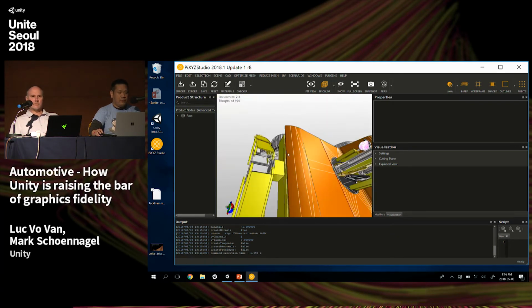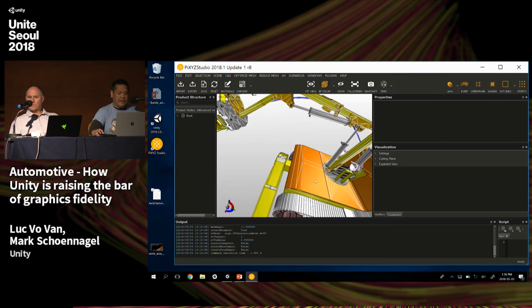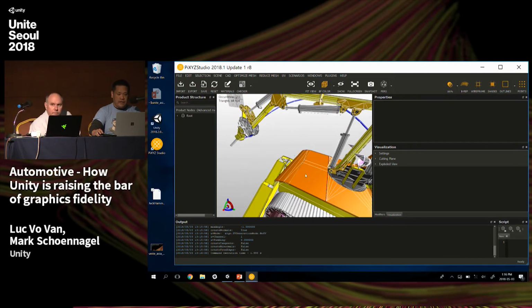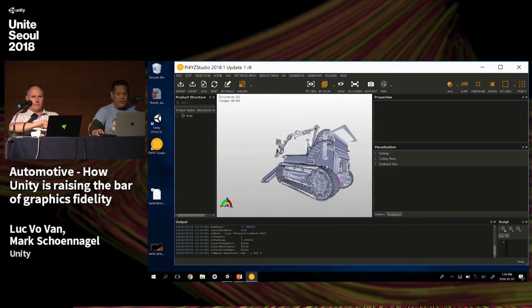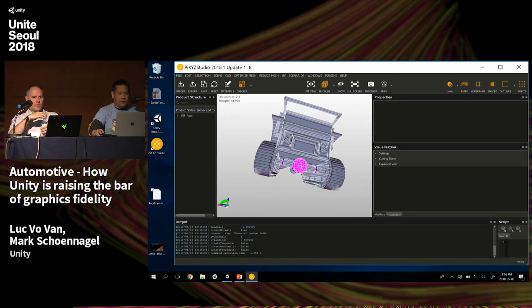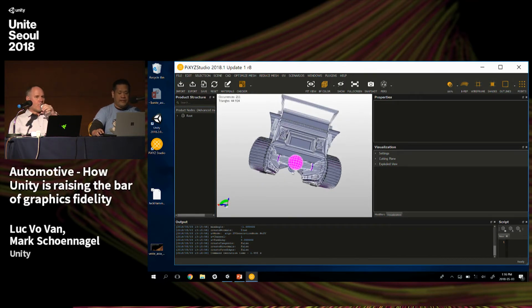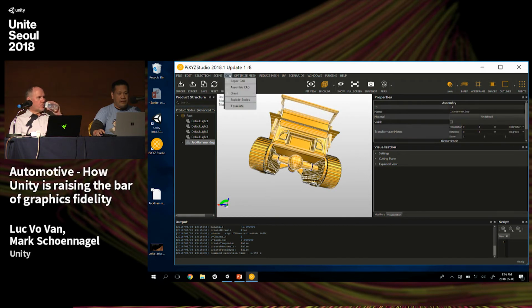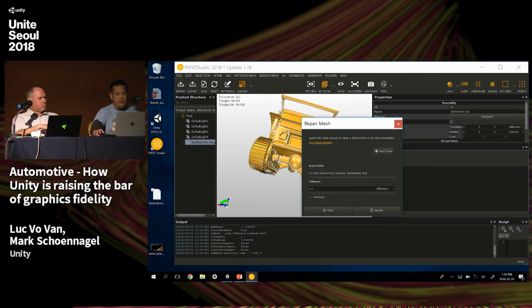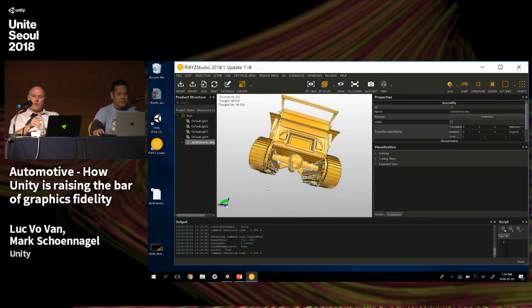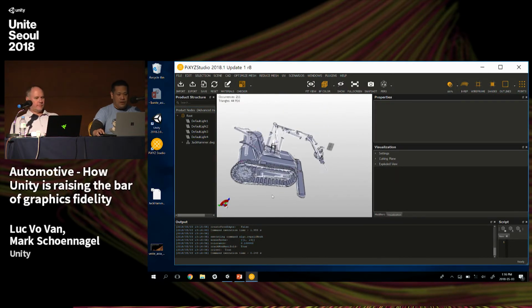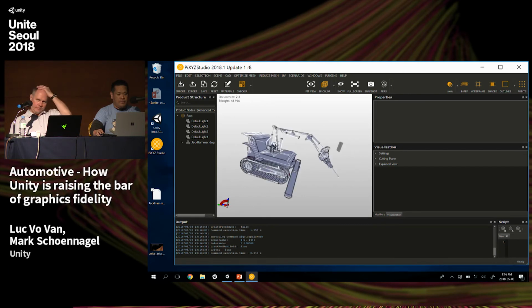Things that are really hard when you import CAD data are UVs and inverse normals. If I go here, I can see there's no UVs, but I can also see that there's inverse normals. Everything that is pink in Unity would be basically transparent because you're seeing the inverse of the normal. To repair this is quite easy. You simply go here, you do repair mesh, and you execute, and voila. Everything that was pink is not pink anymore.